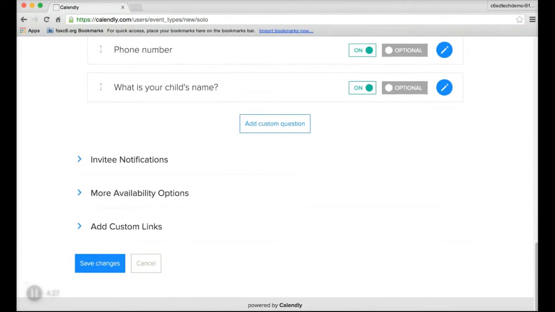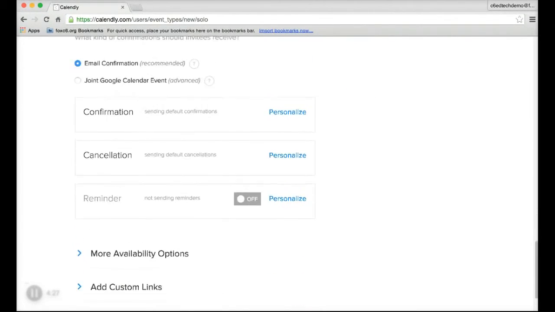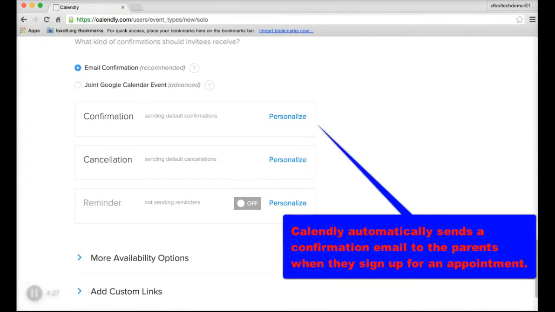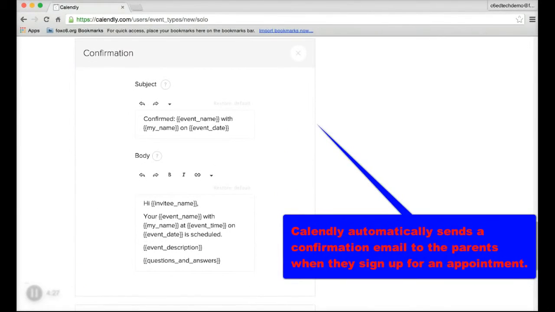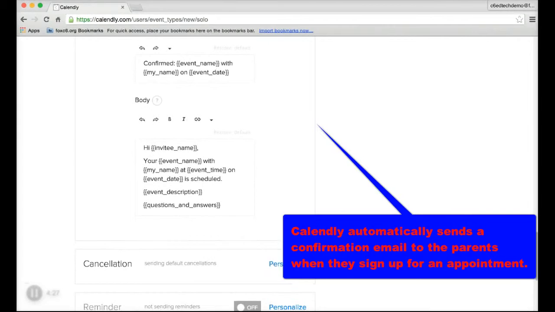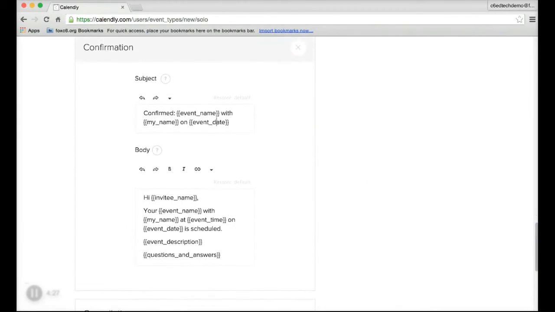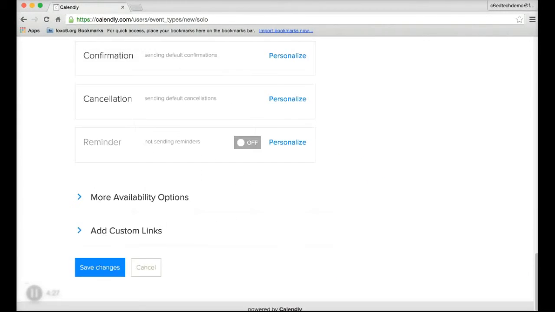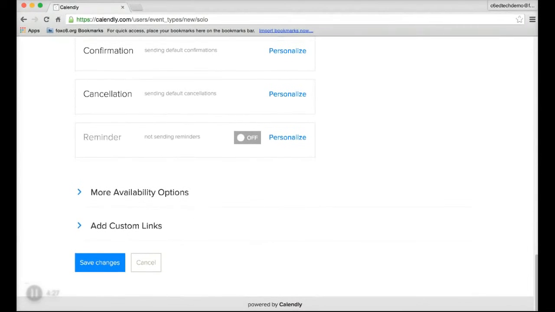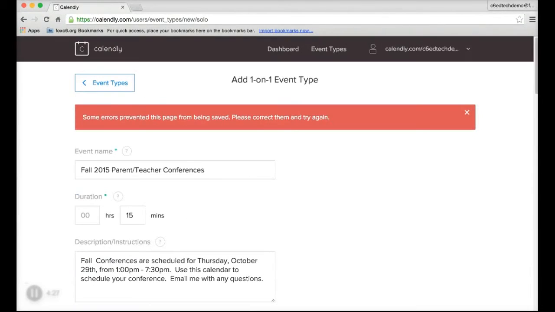And here we'll take a look at the invitee notifications. Now with the free account, we don't have the ability to customize these, but I just want to let you know that when someone schedules an appointment, they'll get a customized email notification that'll have the name of the event, your name, and the date, and it'll let them know when they scheduled their event. And if for some reason their event gets canceled, let's say they schedule 2 in a row, when you delete it, they'll get another email. So now we'll go ahead and click Save Changes.